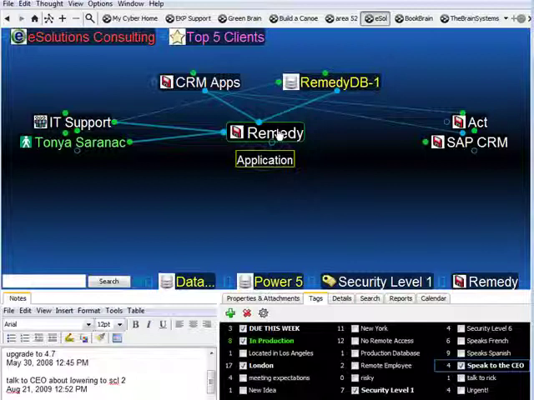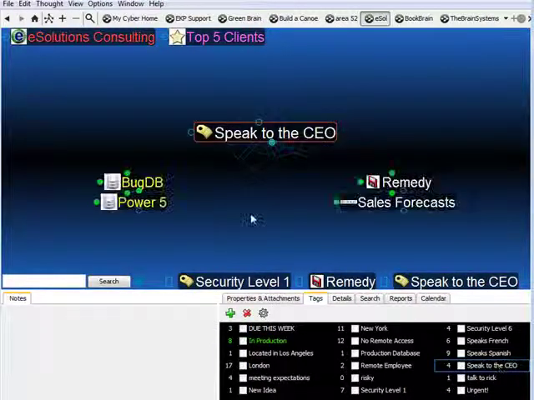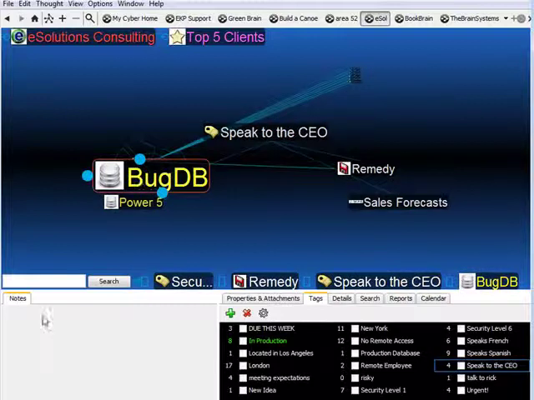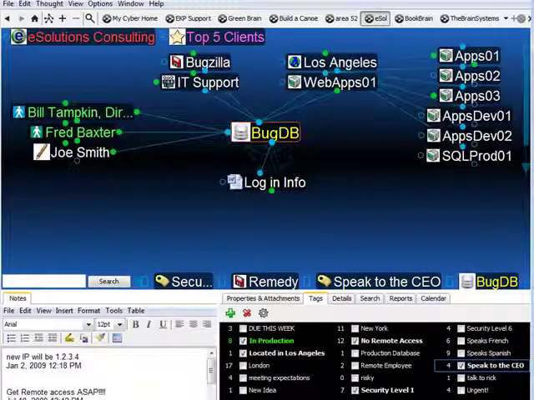Now, when my CEO calls me out of the blue on a late Thursday afternoon when my mind is clearly somewhere else on another project, I can switch gears really quickly. I just click on the Speak to the CEO tag, and I see all the items that I need to speak to the CEO about. There's a couple of database issues, and I can click on the thought to go right down to the notes to explain to my CEO what the issue is.